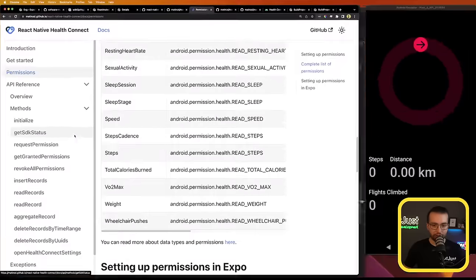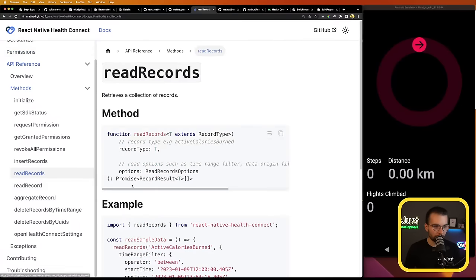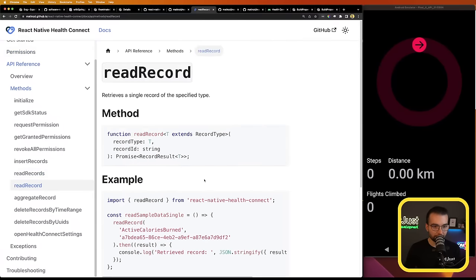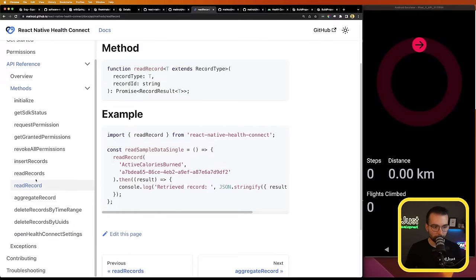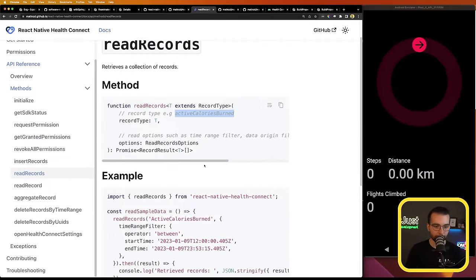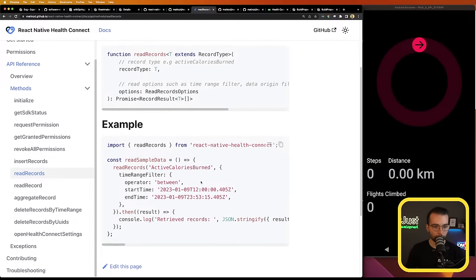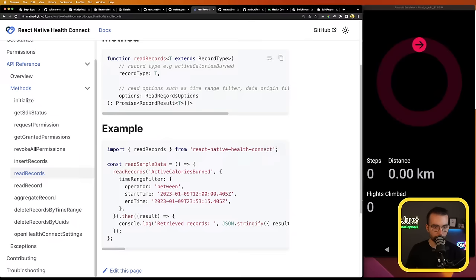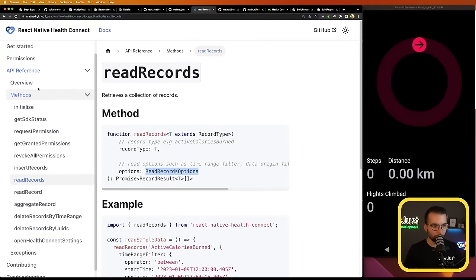What are we calling, read records? Maybe read record. No. Record type, example, active calories burned. Why is it with small active, and here it is with capital Active? And what about these options? Do you have documentation about them?